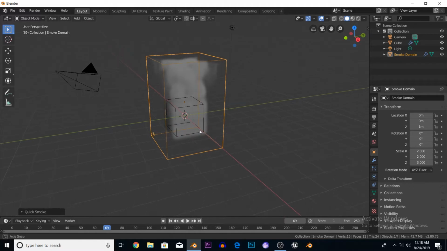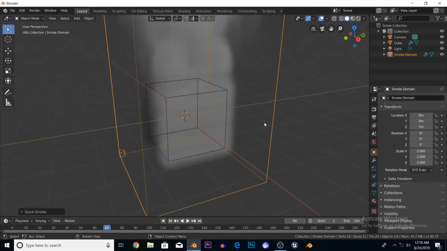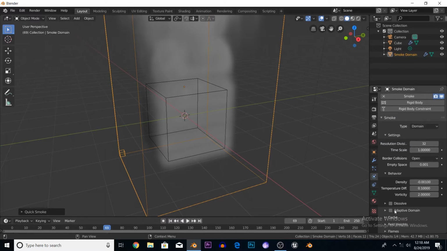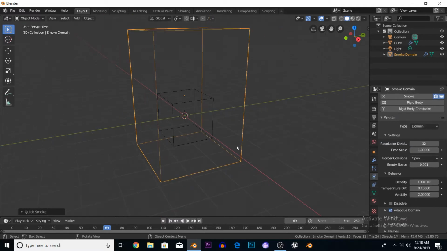Okay, so first things first, you can go into the domain settings here, which would be the physics tab, and you can check adaptive domain. What this does is the domain basically follows the simulation. It follows the smoke, so it comes out a little bit smoother in the viewport. That'll help just a little bit.